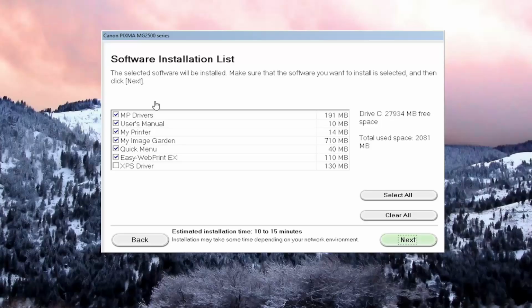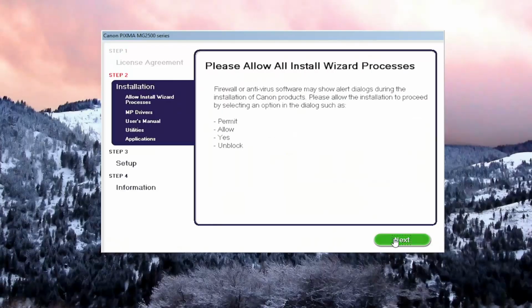And then you want to select your software installation list here. And then you can go ahead and select whatever you want. Just make sure the drivers is definitely selected and then select Next. Agree to the license terms and then select Next.